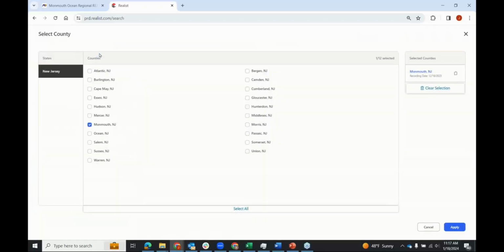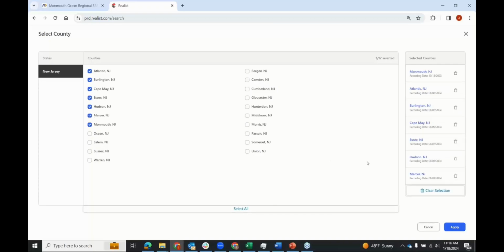Now, if you want to search in other counties, as I mentioned, here are all the counties in New Jersey that you can search on. And if I'm not mistaken, that's the entire state. You can search in up to 12 counties at one time. So feel free to check them as you like.